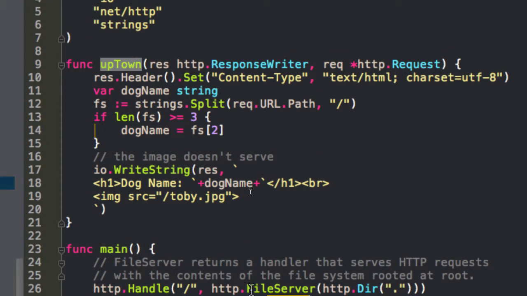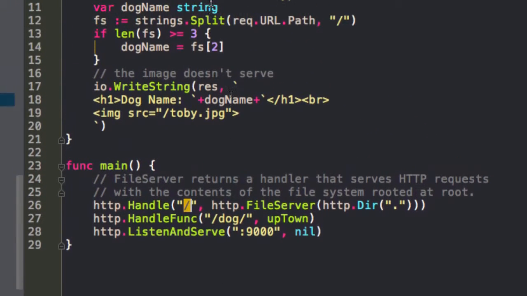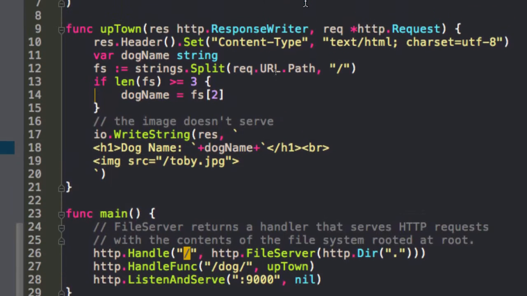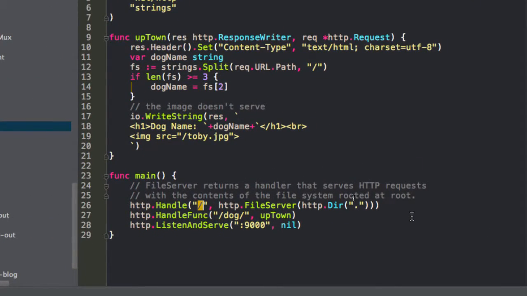The uptown function, so when somebody goes to /dog, right, is going to again get the name, and then write the name and show the picture. When the picture comes in, that's not going to default to this, right? The picture is going to go to here. That's the closest match. And so that's going to run FileServer. And that's it, right? It'll serve the file. So FileServer returns a handler that serves HTTP requests with the contents of the file system rooted at root.